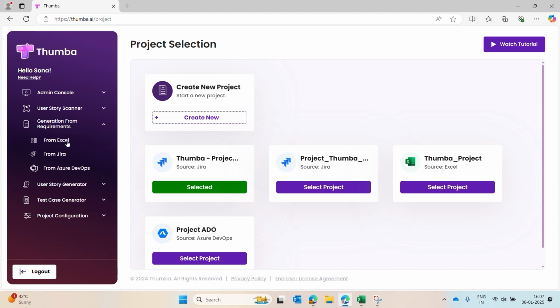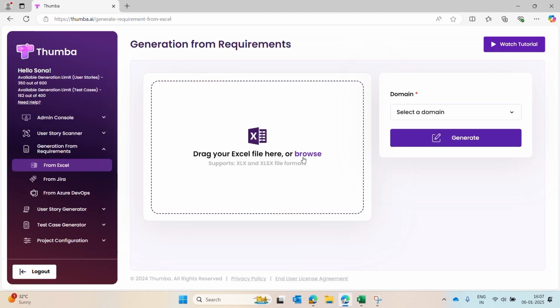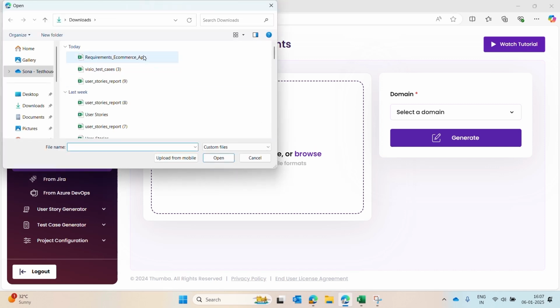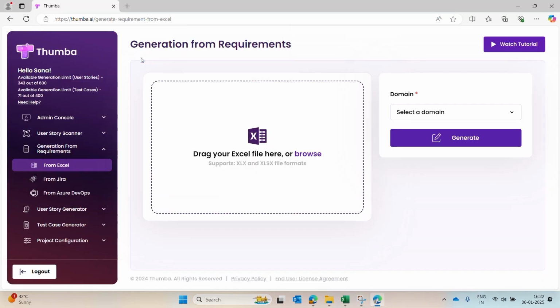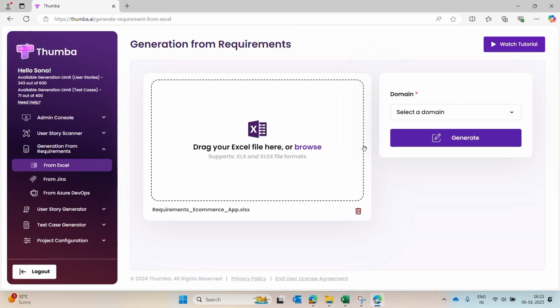Here Excel would be our source file to generate user stories, test scenarios, and test cases. We will upload an Excel file containing all our epics or requirements. Do remember to label the column that contains requirements as "requirements". Let's select a domain for the requirements, and then generate.